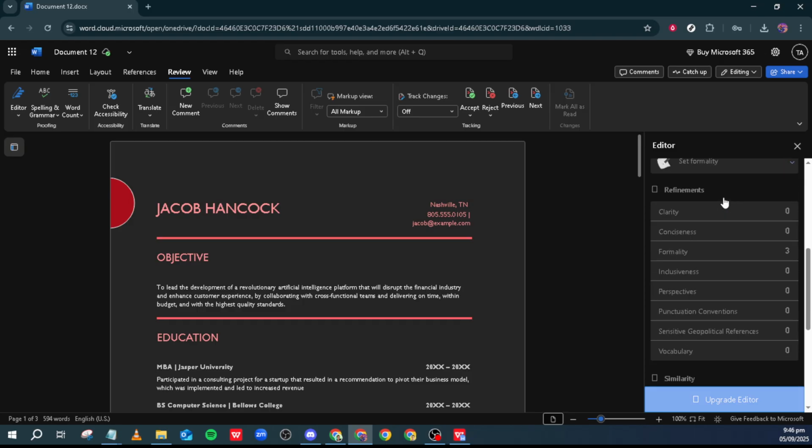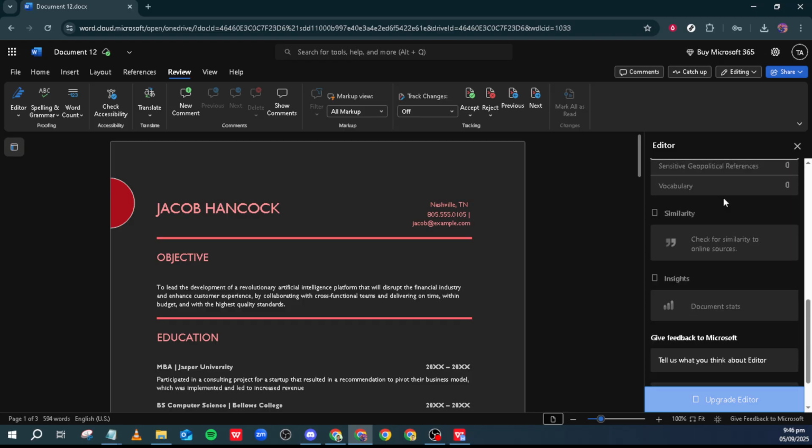With the Editor pane open on the right, look for the option labeled Similarity. This is our key feature today. Similarity checks how your document compares with existing online content, highlighting any text that may need revisions or citations. Go ahead and click on Similarity to proceed.